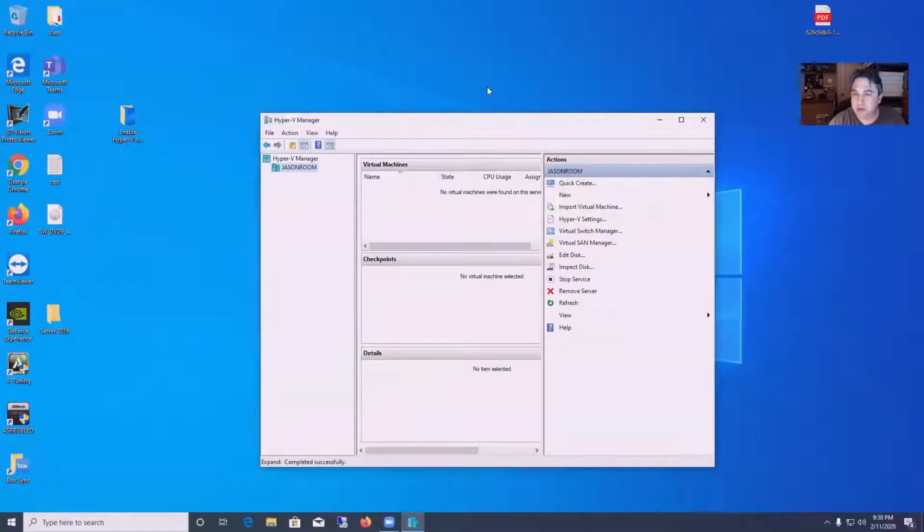And in the last video, I did set my switch settings, so I should have a good network, but now I have to install the operating system. So I have an ISO here.